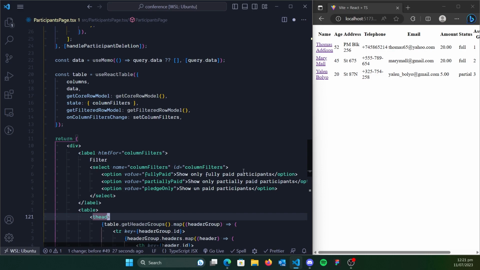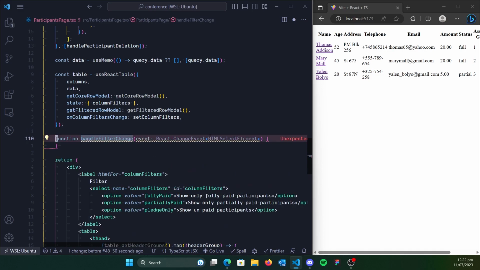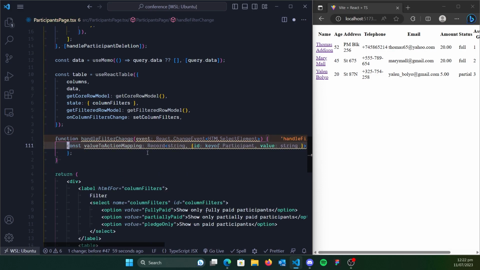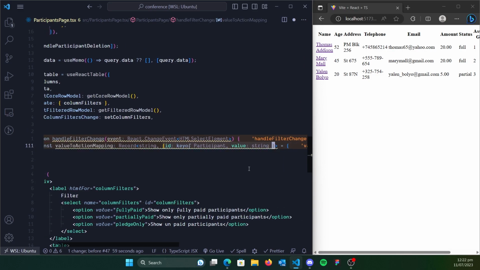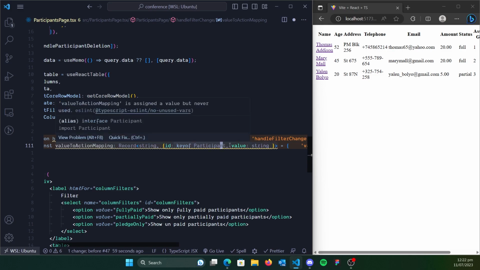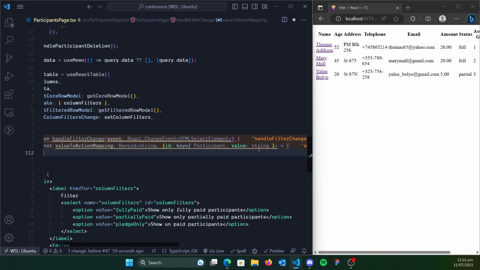The next thing is to bring in our handle change function. We're going to have a handle filter change function, which we are going to tie to the select field. With the handle filter change function, we want to create a mapping between these values that we have here and the structure of the filter objects that we want. In this case, as you know, we have the ID and then we have the value. The ID should be a key of the participant objects of the participant type, and the value is a string because we are going to be using that to show the data.